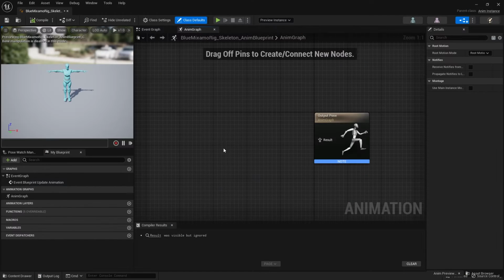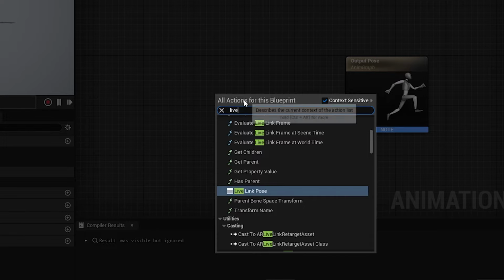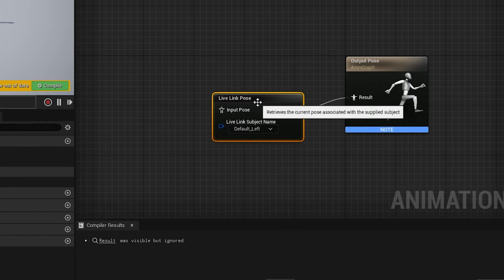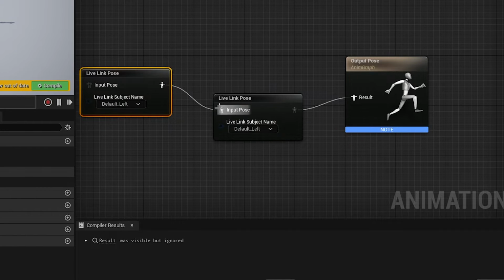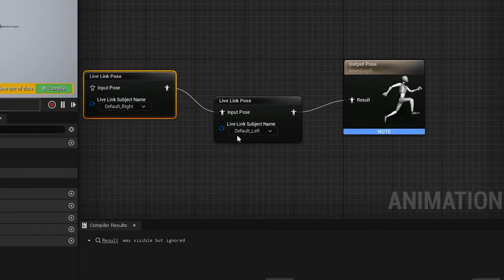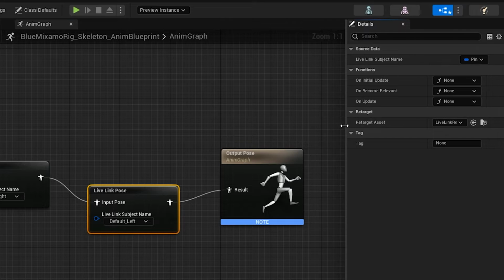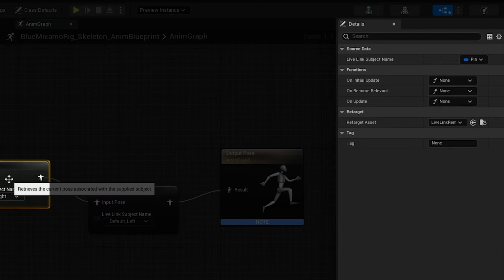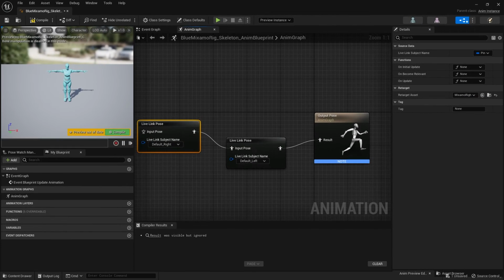In the animation graph, we are going to add a LiveLink pose node for each hand. Once both nodes have been created, just select the hand in the subject field name of each node. Before the animation will correctly map to this asset, we need to set up a retarget asset. Click on the pose node and choose the pre-made Mixamo left and right retarget asset. Now you've set up another model.